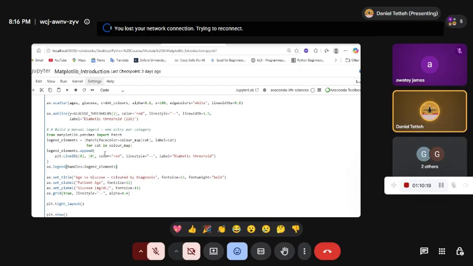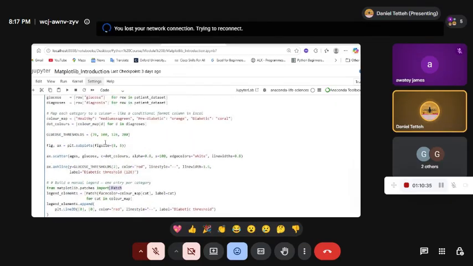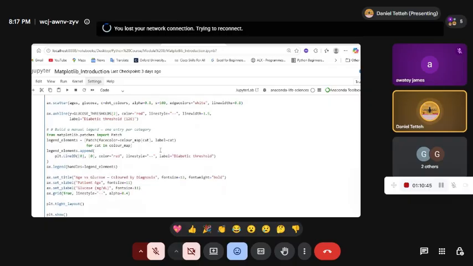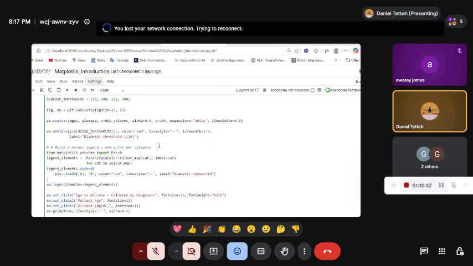So let me try to explain something very simple over here. We are specifying the legend element and we want to output it into a list. And then we are running this patch function. And then we say that the face color equals color map cat. So the color map cat over here, all that we are trying to do is specify what these colors mean, so that you know that when you have the medium green, it is healthy. When you have the orange, it is pre-diabetic, and when you have the coral, it is diabetic. So that is what it does.